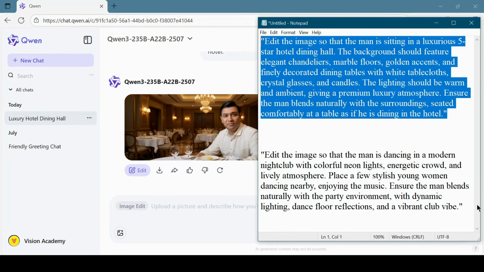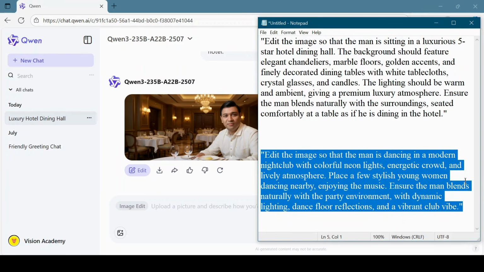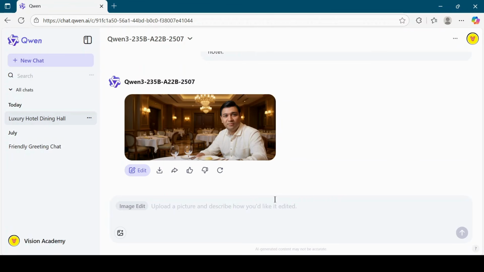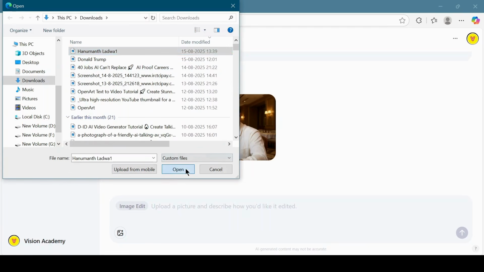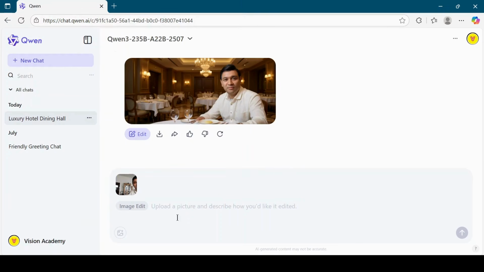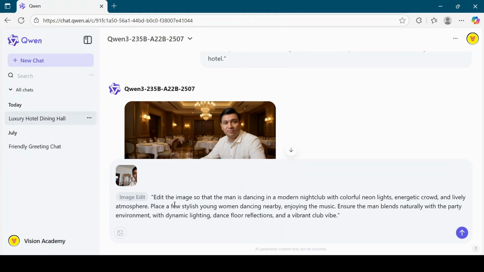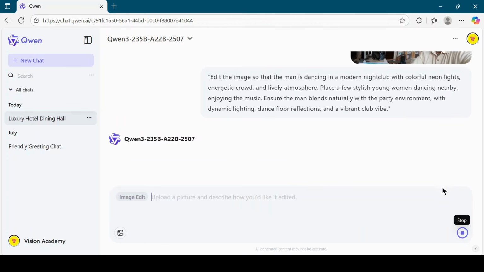Now let's take another example. Type the following prompt. Edit the image so that the man is dancing in a modern nightclub with colorful neon lights, energetic crowd, and lively atmosphere. Place a few stylish young women dancing nearby, enjoying the music. Ensure the man blends naturally with the party environment with dynamic lighting, dance floor reflections, and a vibrant club vibe.